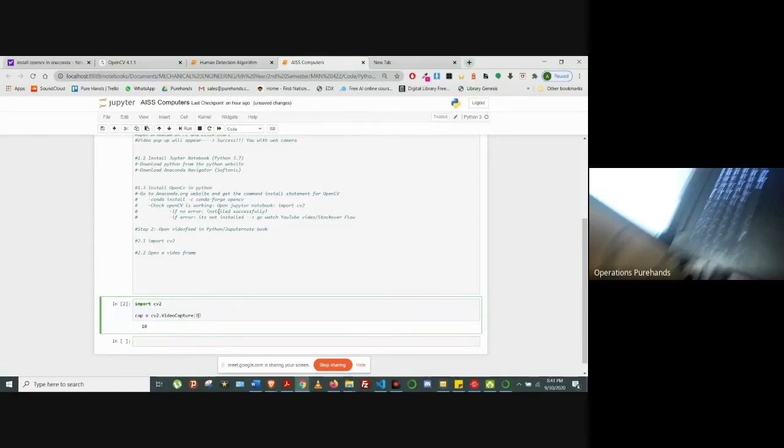You can put different numbers in here. I'll just write here: 0 is your default webcam, and 1 is your web camera or phone camera. So it's DroidCam. Okay, with DroidCam, we've done that.